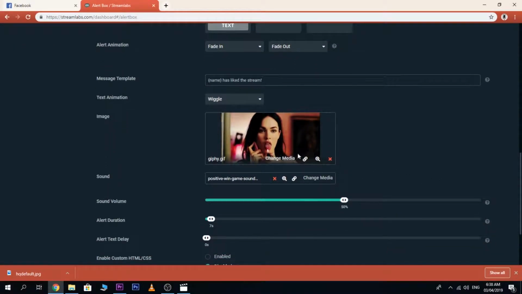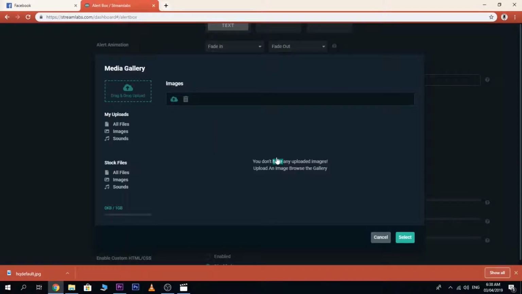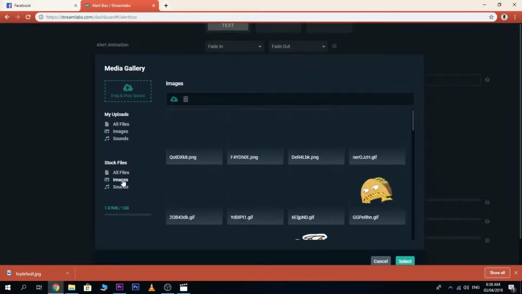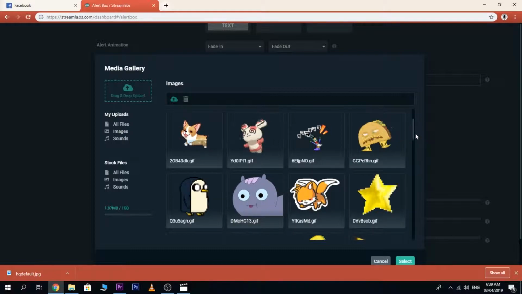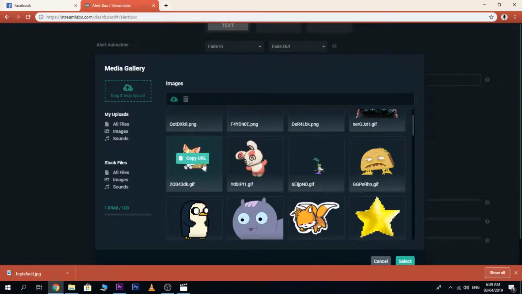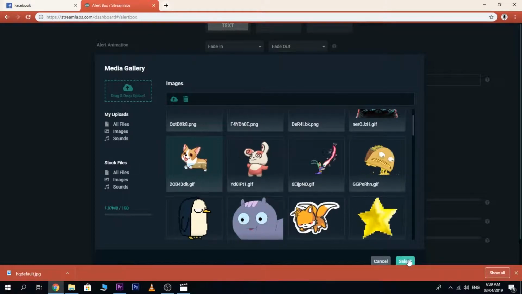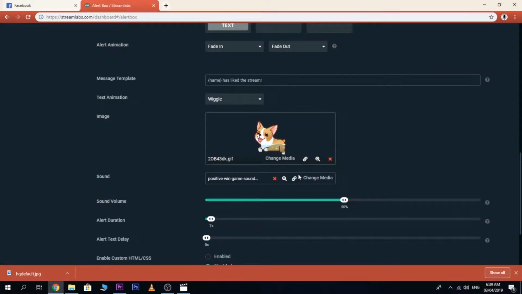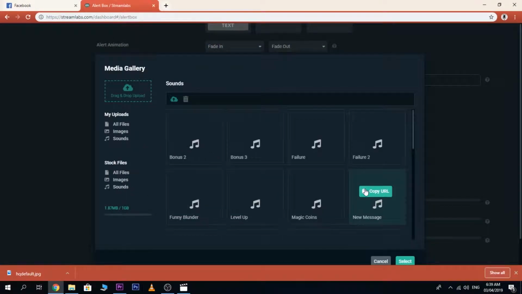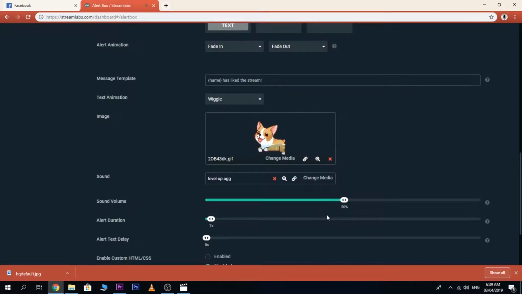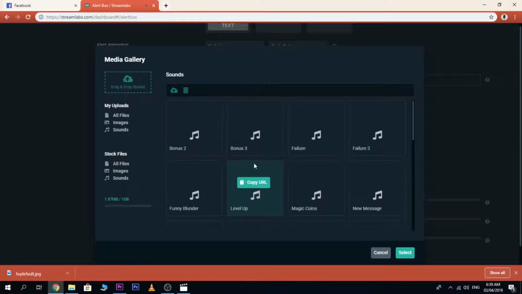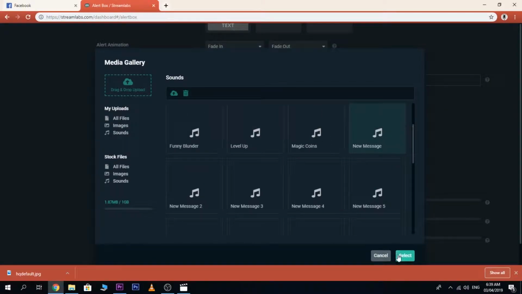So here you can change the media, or you can change the picture. Example, this dog, and then select. You can even change the sound. Go here, change media, stock files, and then sounds. No, I don't like that. New message.